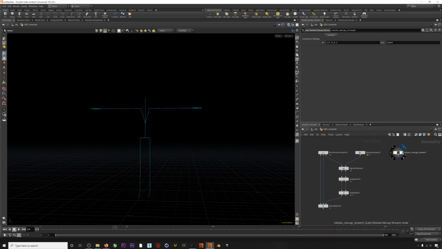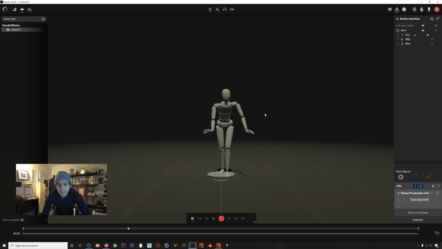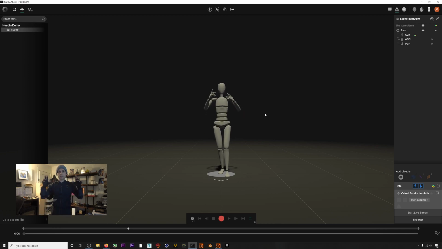If you click it, we can see that we have some port options here. So now if we hop back into Rokoko Studio, you can see that I have my Smartsuit on, Smartgloves on and connected, looking good. So how do we live stream this data that we're doing right now into Houdini?